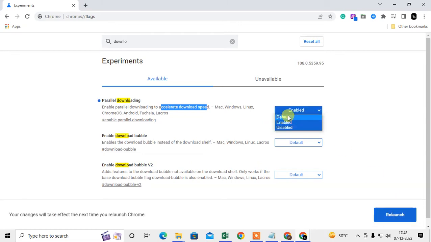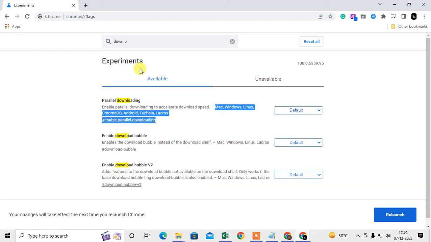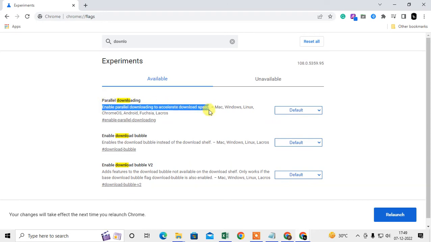After relaunch, it will accelerate your download speed and your Chrome browser speed. It also helps to use less RAM on the Chrome browser. Just enable it and relaunch. I don't want to enable it, I'll just keep it default.